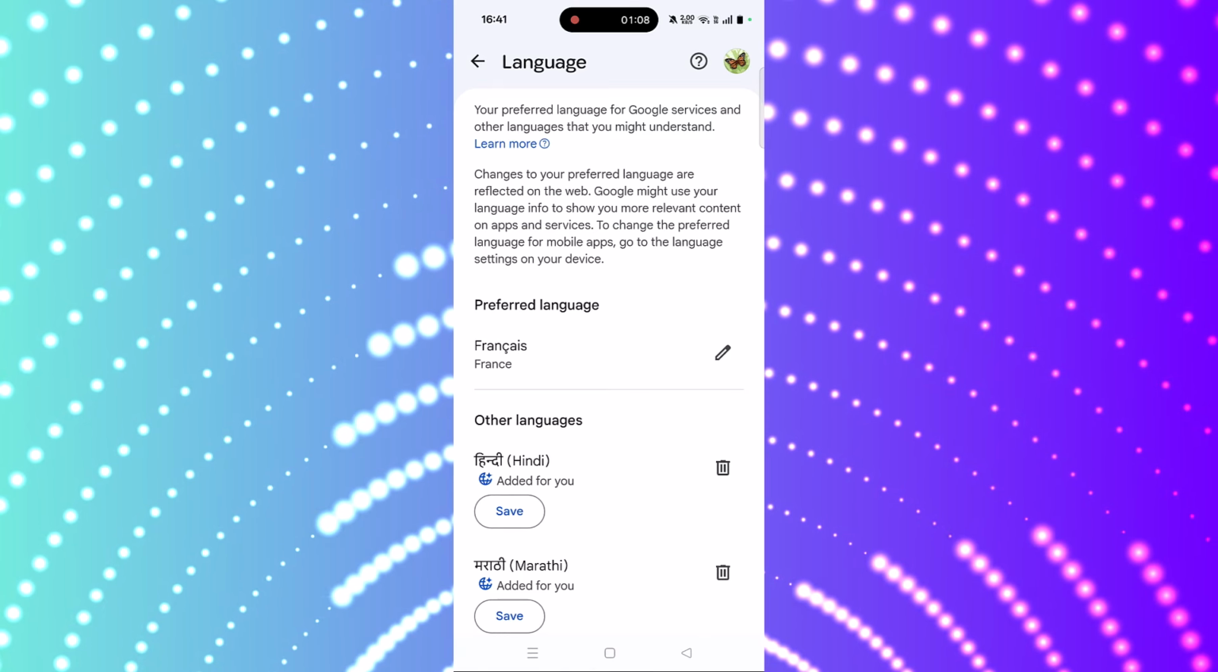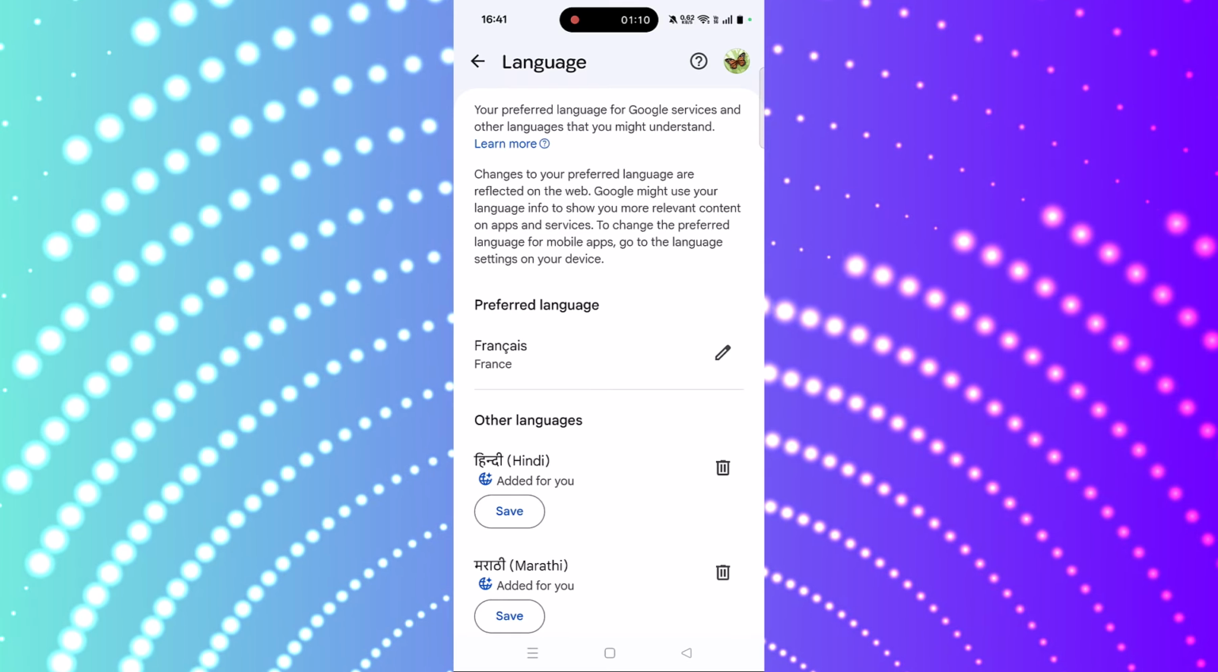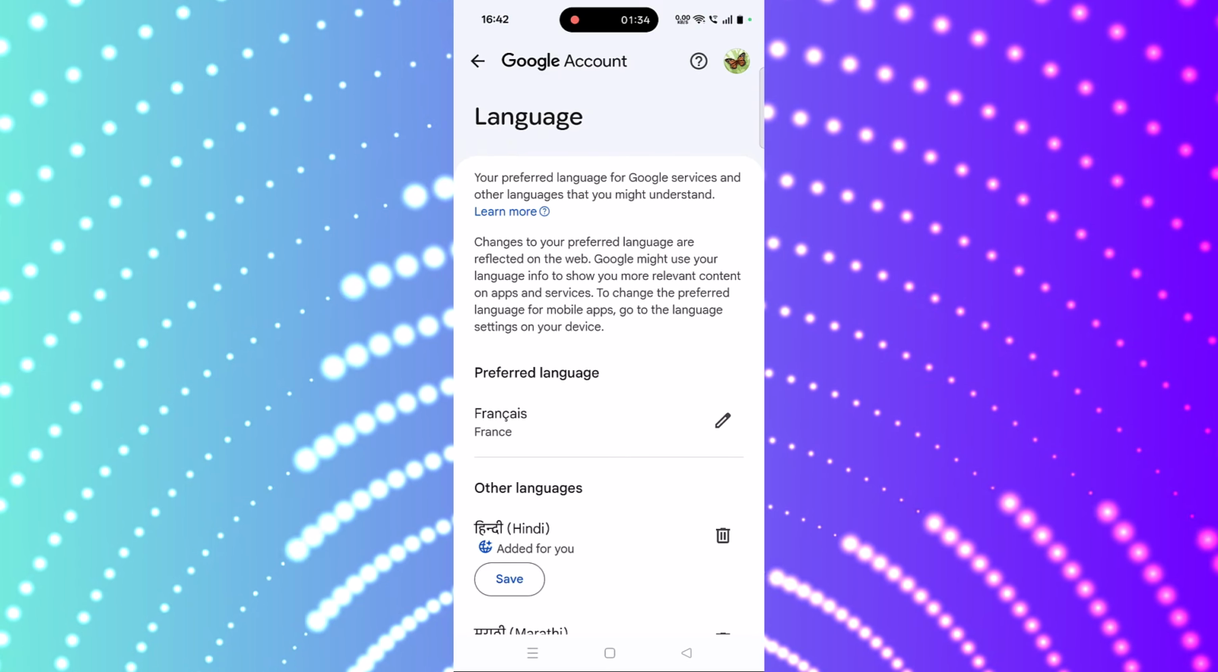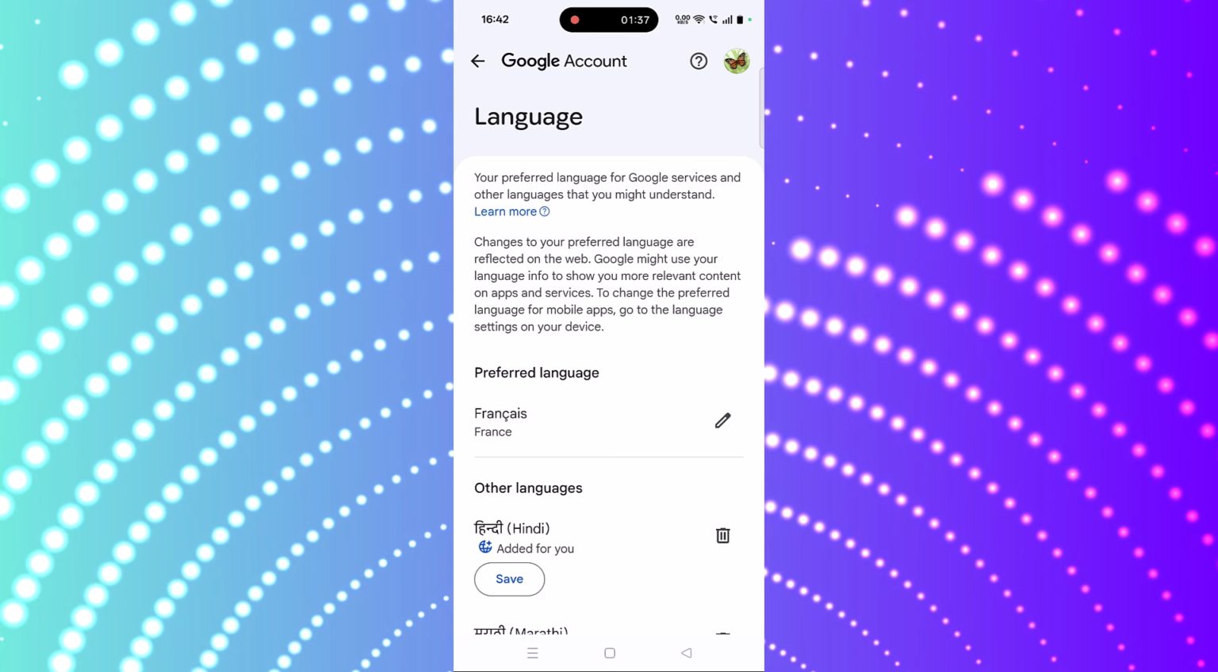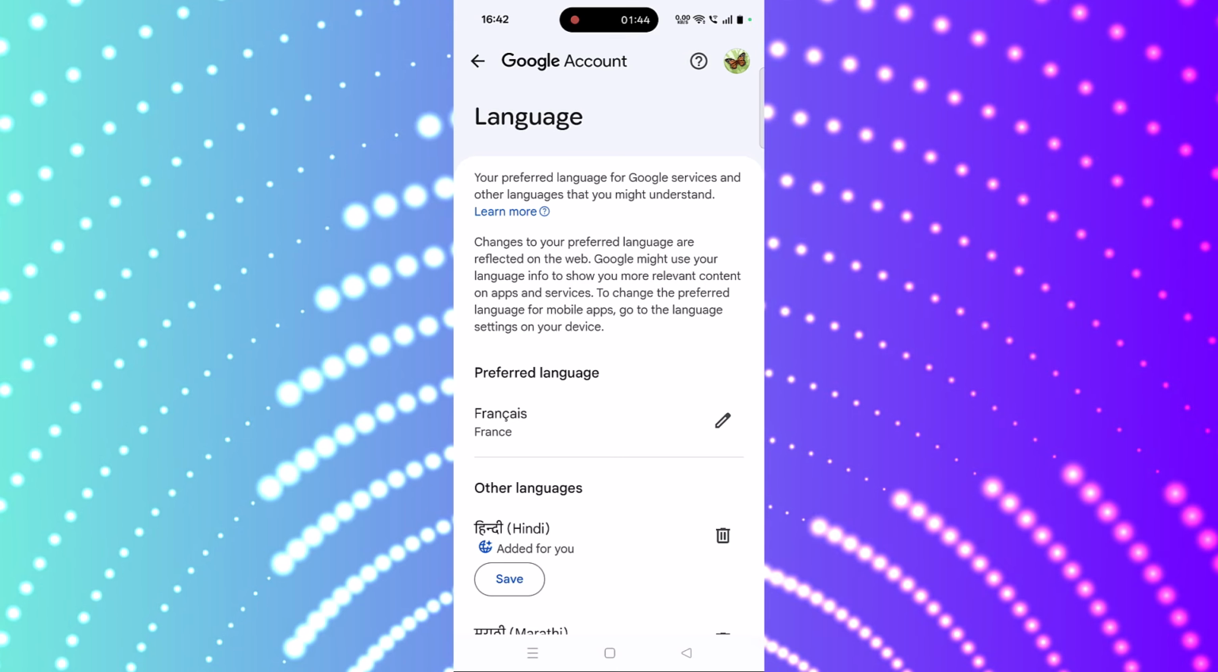By doing so, still the language in Google Photos app will not change, as Google has mentioned that to change the language in the Google Photos app you have to change the language of device as well.